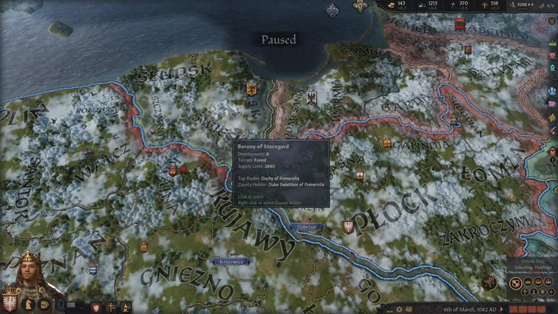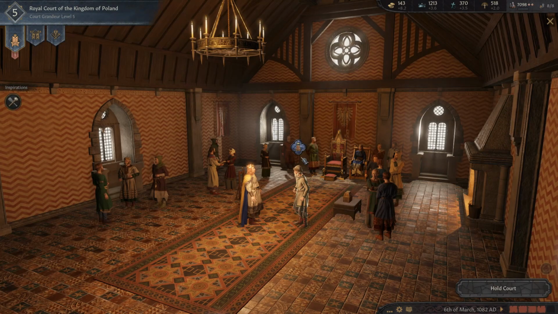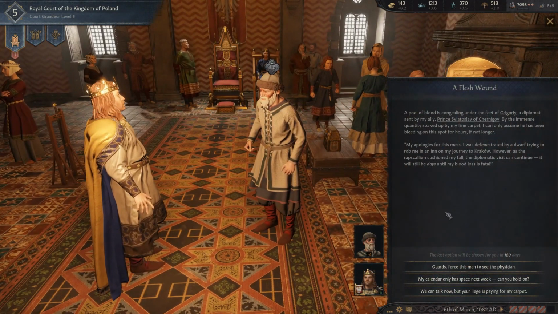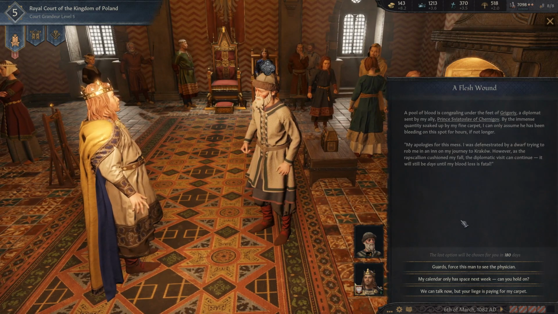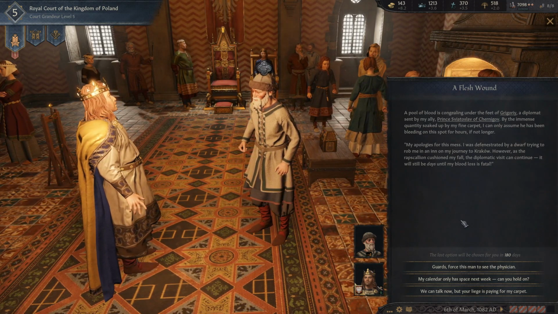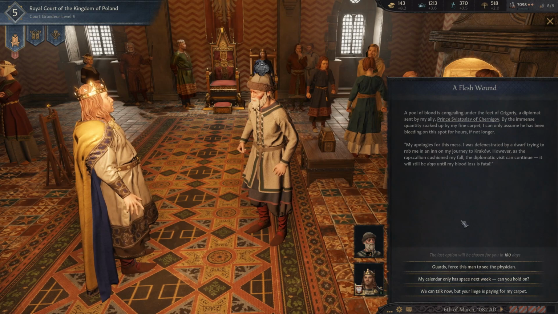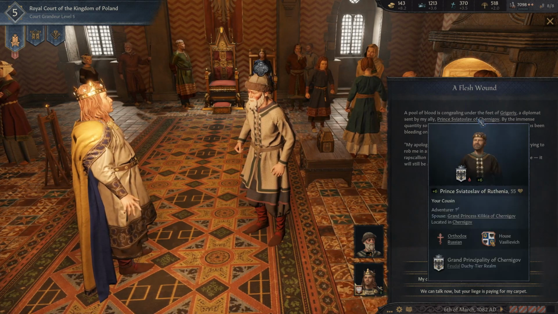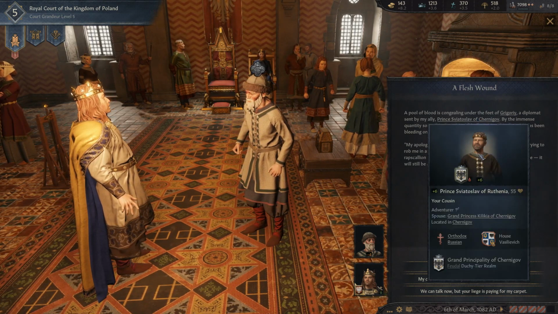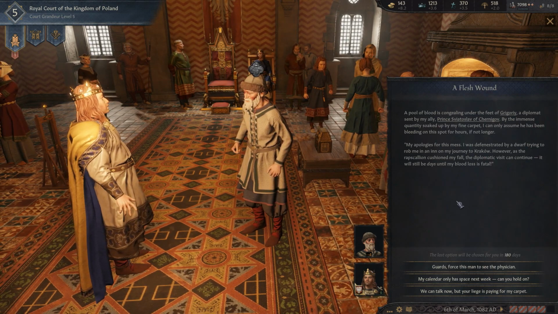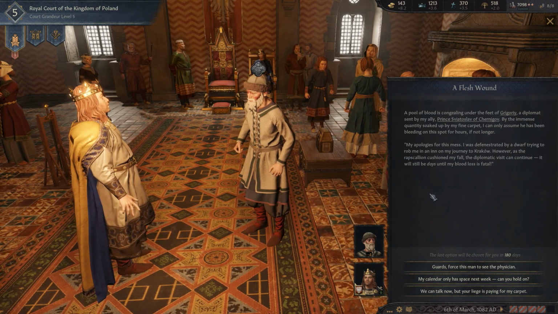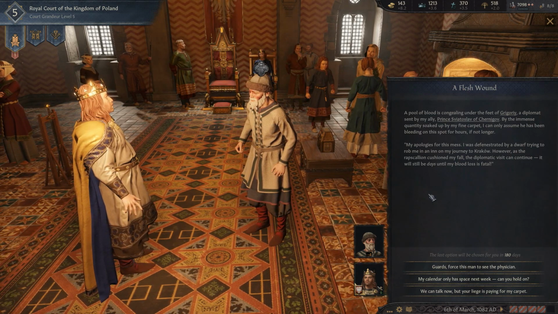Alright, so just waiting for the snow to dissipate over here. And we do have another court event, a flesh wound. A pool of blood is congealing under the feet of Gregory, a diplomat sent by my ally. So that's... Which prince is this? Okay, this is the one we've had as an ally for a while now. By the immense quantity soaked up by my fine carpet, I can only assume he has been bleeding on this spot for hours, if not longer. My apologies for this mess.